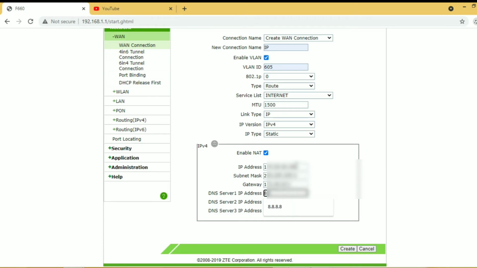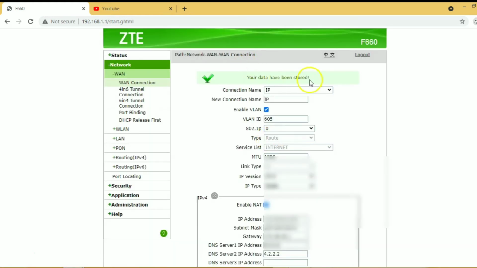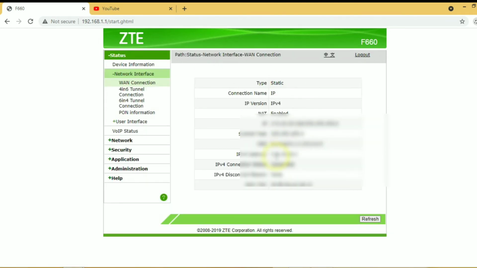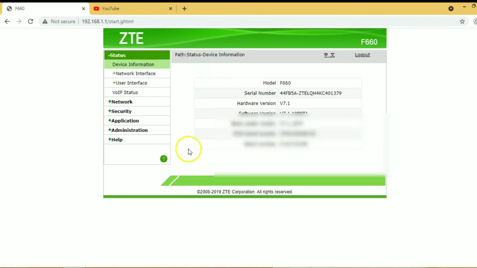Also, you can enter your DNS manually, which is 8.8.8.8 and 4.2.2.2. Now the page is saved. Go through network and see status. Here you can see the IP is connected.